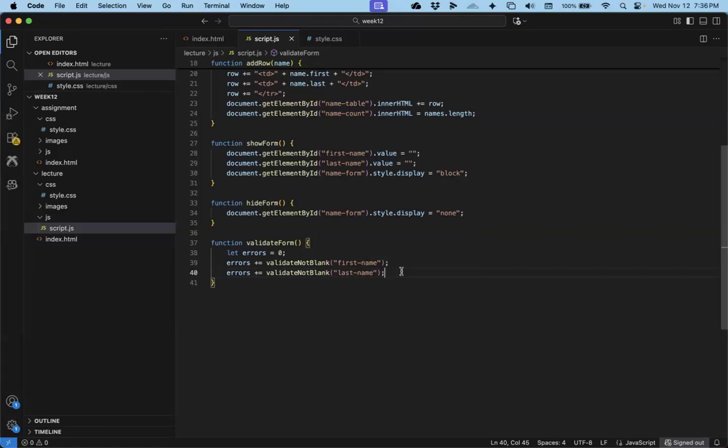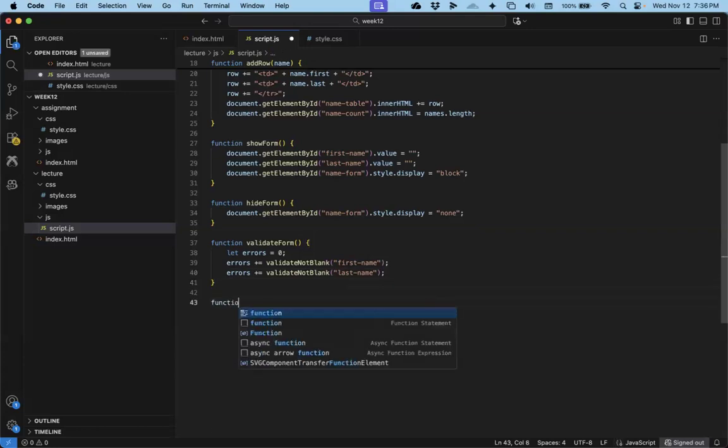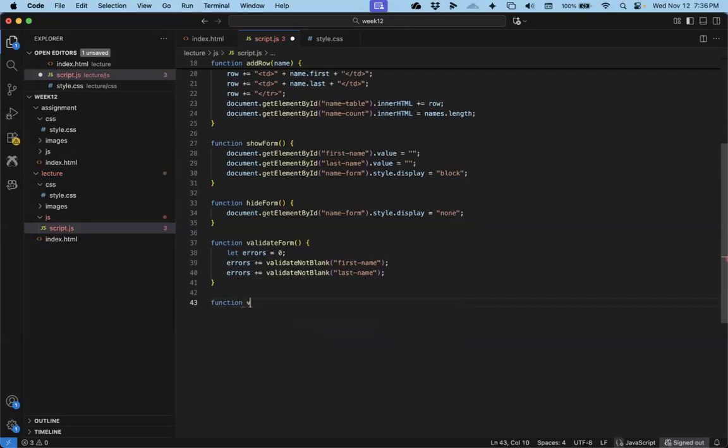So let's go ahead and create that function. I'm just going to stub it because I want to finish the validate form method, but in order to do that, I have to have validate not blank. So I'm going to create a stub which just says validate not blank. It's going to take an ID, and then I'm just going to return one.